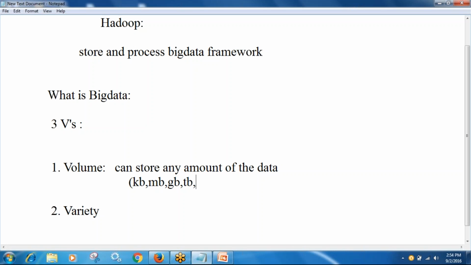Now you have petabytes, zettabytes, nanobytes. This is the storage volume of it. This is the storage volume of the data. Are you understanding right now? This is the capacity of any volume you have in big data. Is it clear?